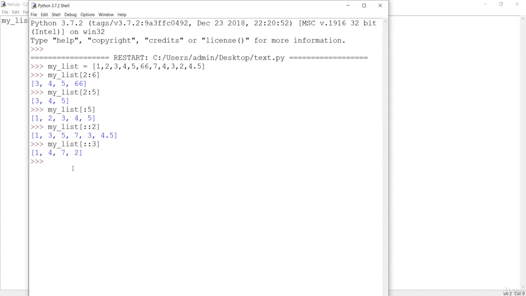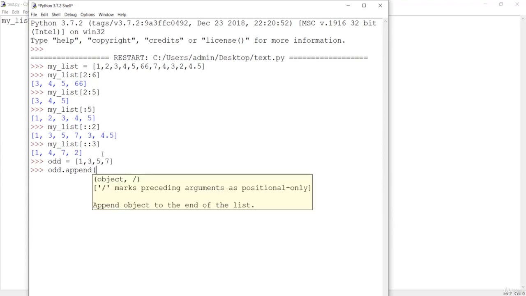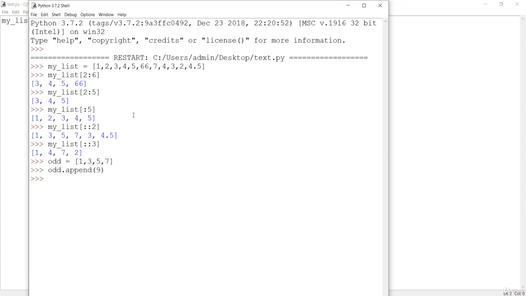Now let's see some of the important methods of the list. So first of all, I'll make the odd elements over here, 1 3 5 7. Now if we want to append or add another element, we can make use of the append method of the list, and I'll say the next would be 9. And now if I print odd, you would see 1 3 5 7 9 has been appended to this odd list.